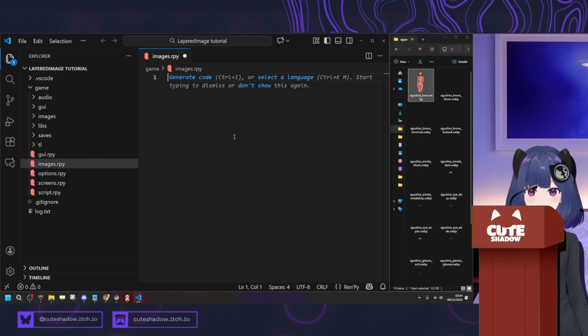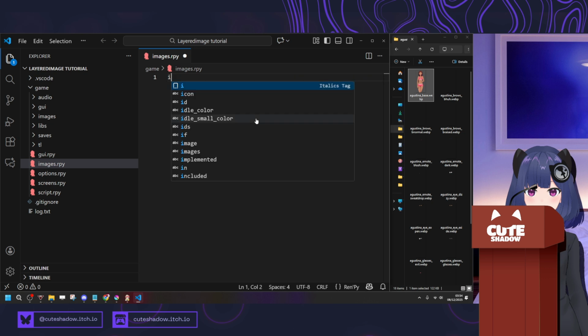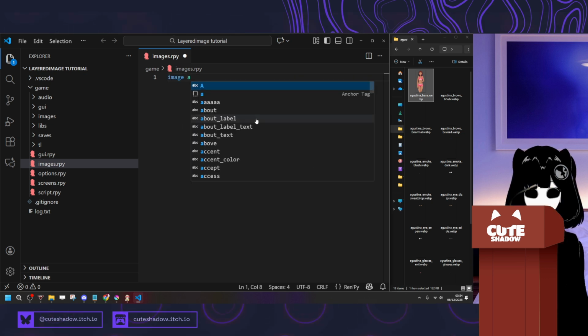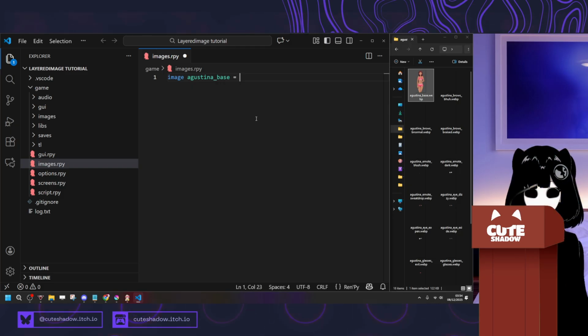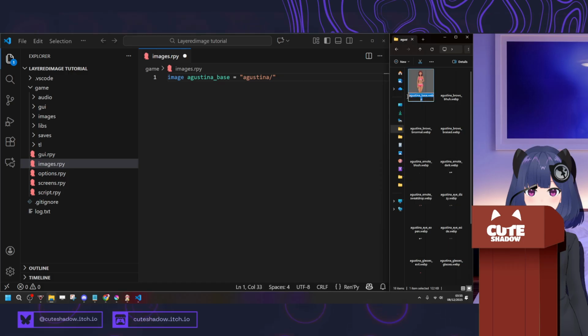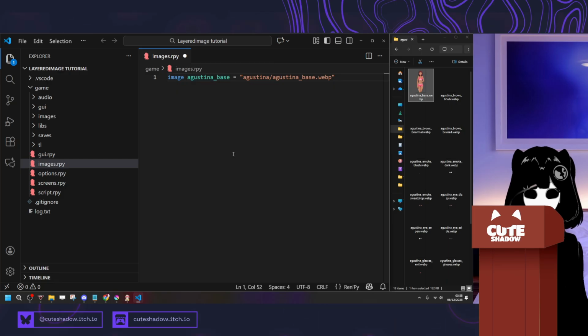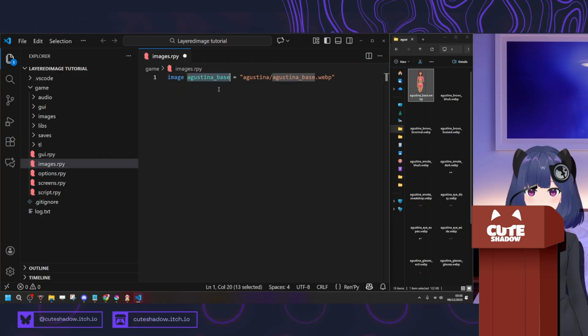So usually to define an image so you can actually start using these files in your game, you write image and then the name of the image, you want to call it Augustina. Let's say we want the base. And then we have equals, then we have the whole file path. Since we're in the images folder, we can go to Augustina folder, and then we need the image name. Right, and then we can start using this image by calling Augustina base.